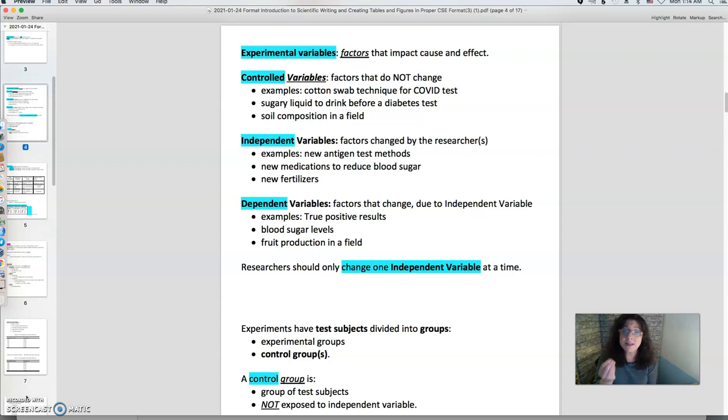In a well-designed test, only one independent variable changes at a time. So for instance, in your antigen test methods, you may want to change the test method and the gender of the people that you're testing. But if you change both of those variables at the same time, then you won't know if the cause and effect is due to the gender change or the test method change. So you change one independent variable at a time in a well-designed experimental study.